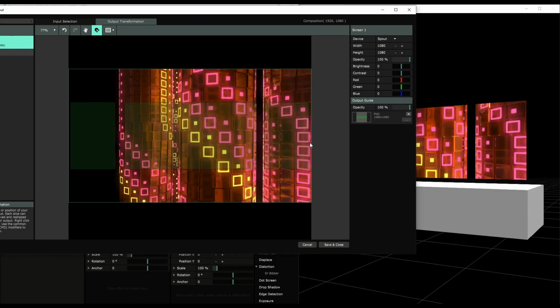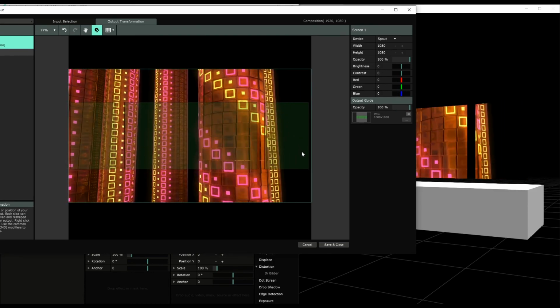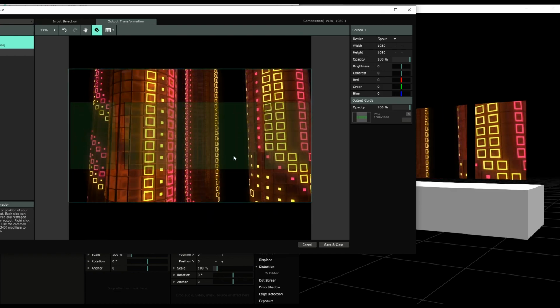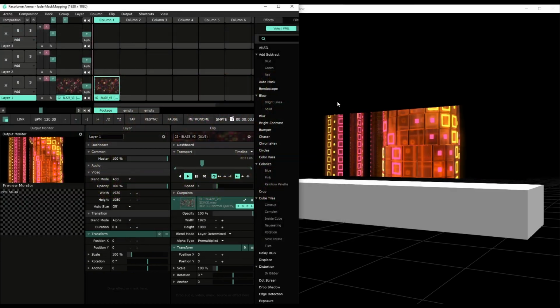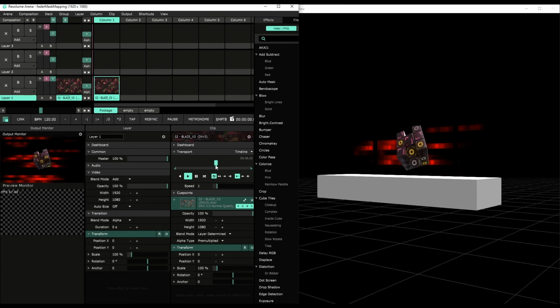Raise the opacity a bit. All the green bits is where your Spout texture is going to be. And that's it, really.